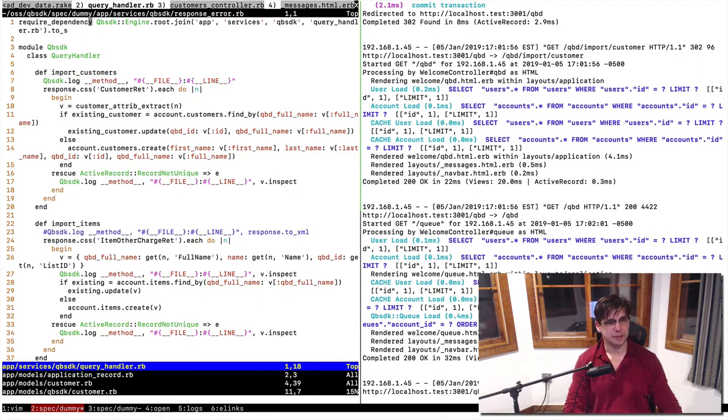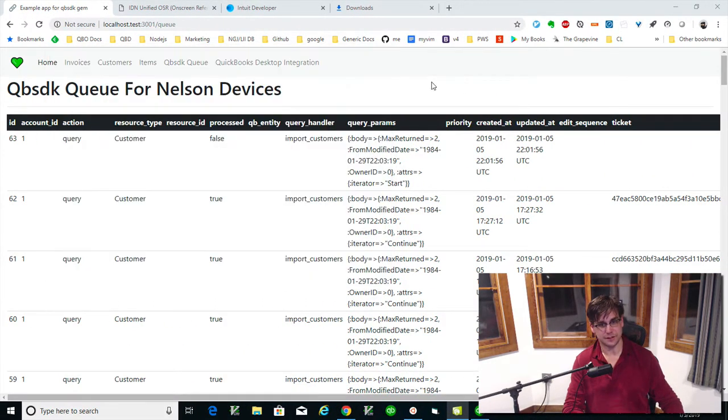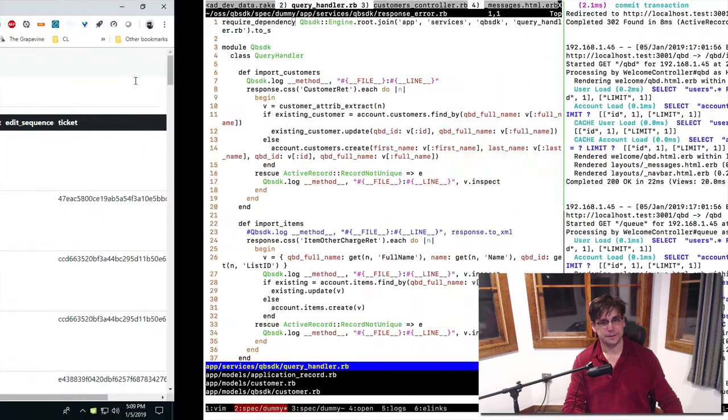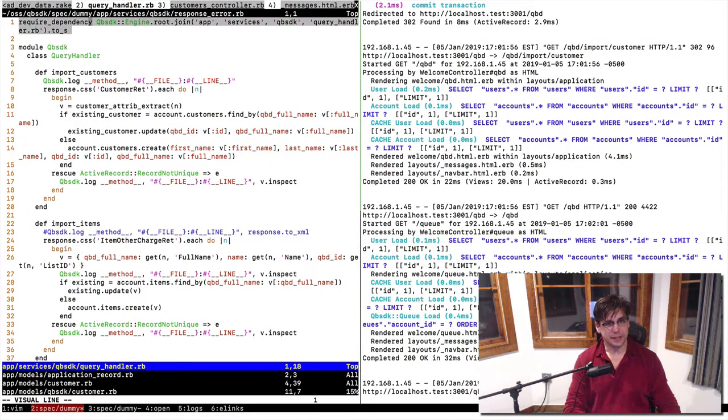But anyway, I'm in my app code now, because that's the spec dummy that you see down on the bottom of the screen. Spec dummy is the actual app here again. This is the app I'm running right now. And I'm basically bringing in the library code, and I'm overriding. And then I can add methods there. So here's import customers, to make a long story short.